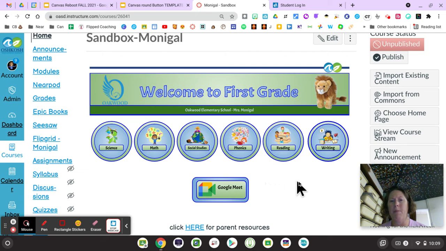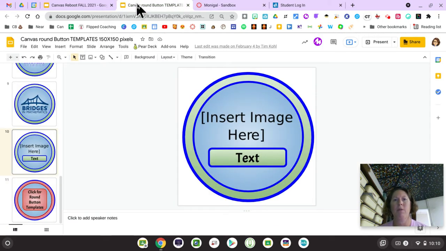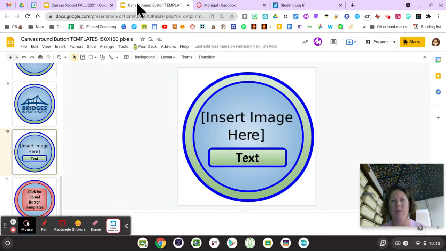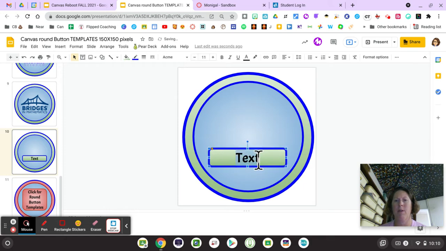I did add a Google Meet button to mine just in case the need for virtual meetings arises, but I'm going to take a look at getting an Epic button. So I'm going to pop over to this slide deck, and you have access to this slide deck with sample buttons. I can simply click in and switch out the text. I'm going to take out the insert image here because I'm going to put my own one here.